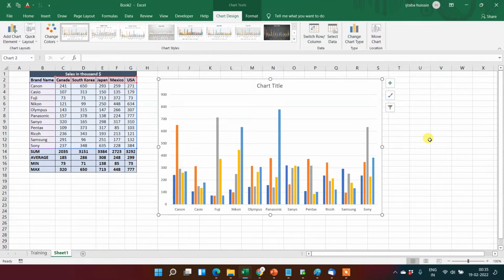Hello, welcome again. In this video, we will learn how to modify the chart area. As we can see, this is the x-axis of this chart, and this is the y-axis. On the x-axis, we can find different categories like the name of the product. On the y-axis, we can see the sales.